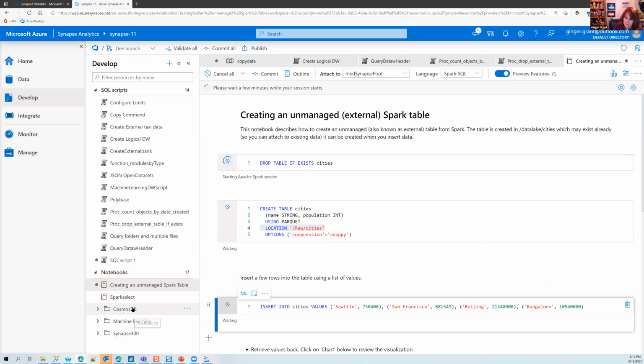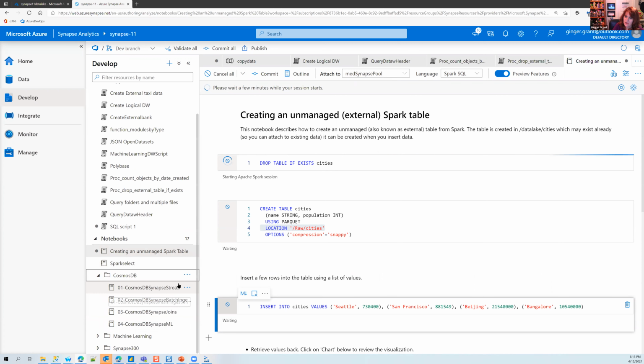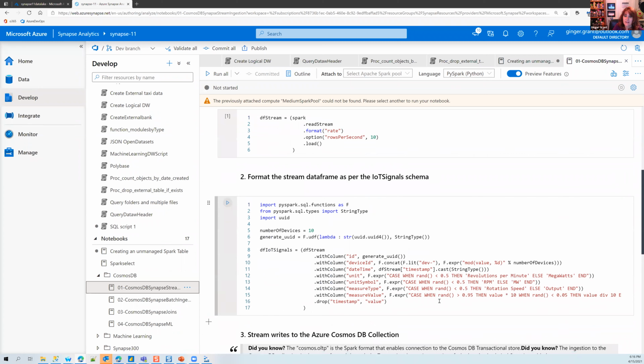I also do have a connection to a Cosmos DB that I can query from within here as well. And I'm doing that using Python. So I'm connecting to my Cosmos DB and querying it using Python data frames.